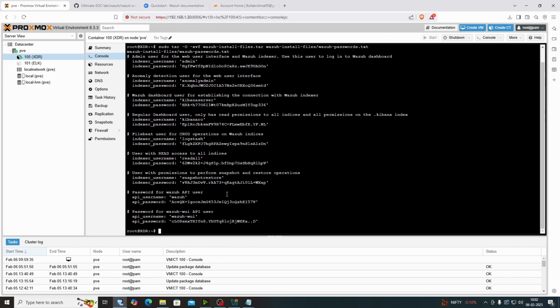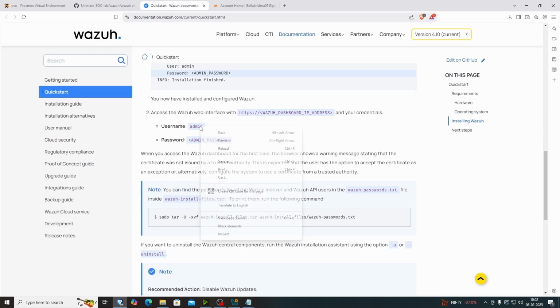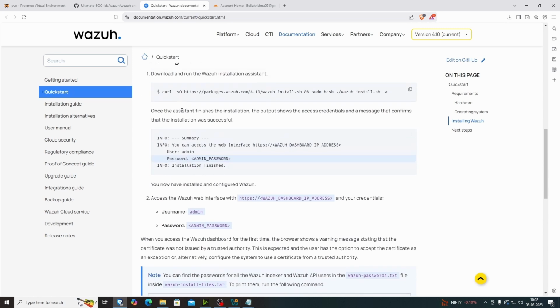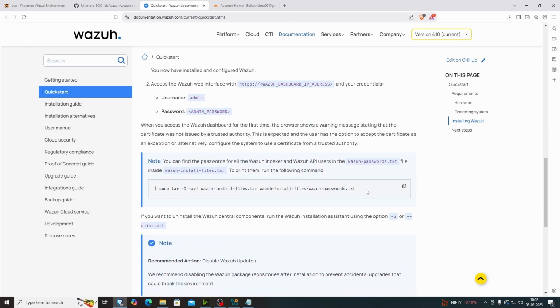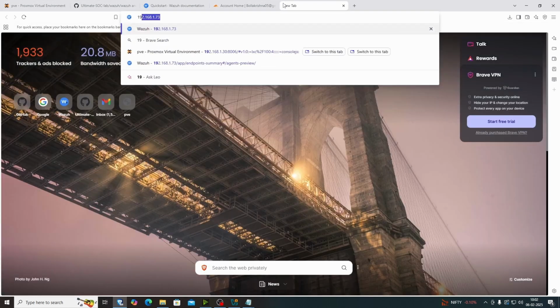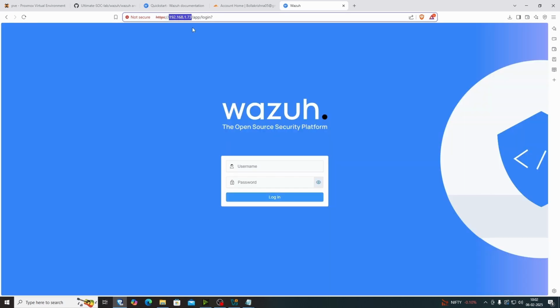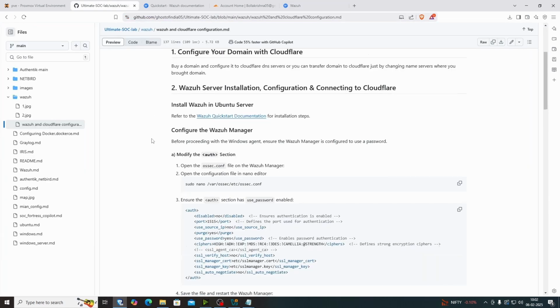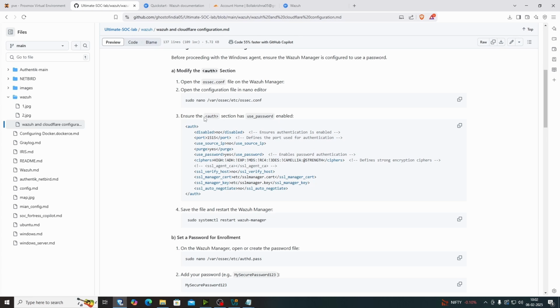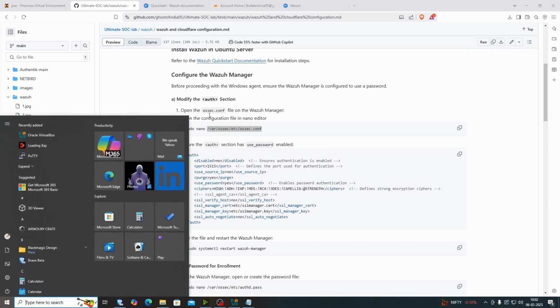After installing the Wazuh server, you just need to follow this quick start guide. Automatically it will install the Wazuh server. After installing all three Wazuh components, you can access it using that IP address. Next, you need to edit the ossec.conf file on the Wazuh server.